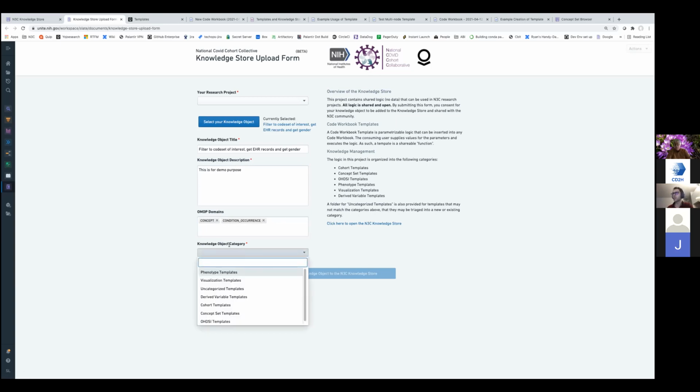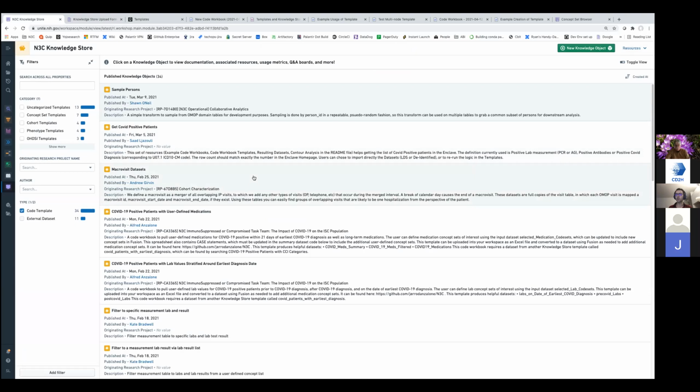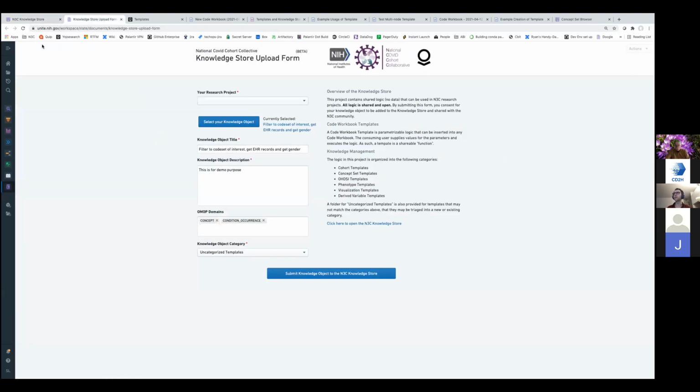And there's also a knowledge object category. So we have phenotype templates. It could be visualization. If your template doesn't fit in any of these descriptions, you can put it in uncategorized. And yeah, that's about it. When you click on submit knowledge object to the knowledge store, you'll have this message saying that the support team will reach out to you shortly to release the knowledge object in the knowledge store so that it can appear here. And we mostly want to make sure that it's well documented, that it's working well before releasing it in here.